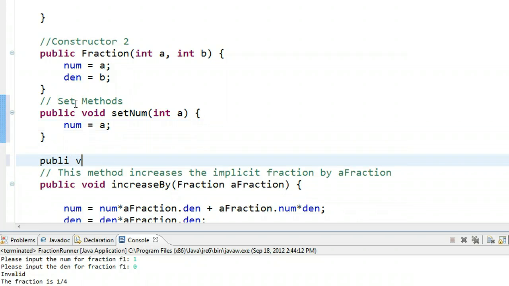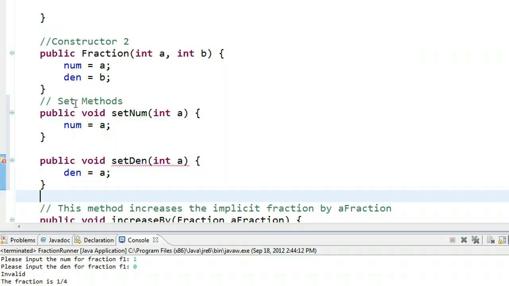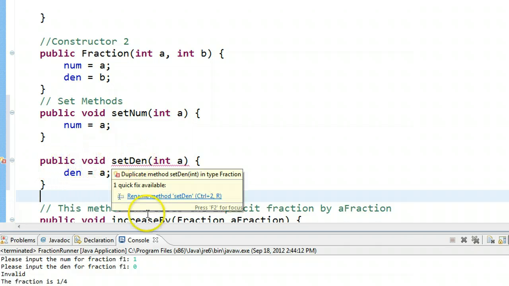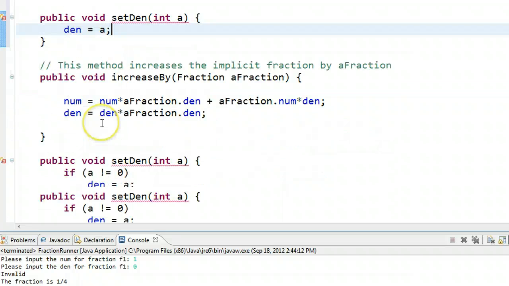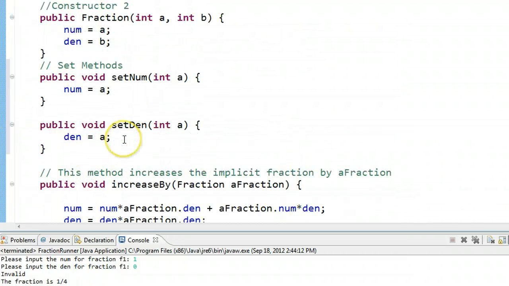Then I go public, void, and I also have to set the denominator, and I'm going to make an integer b, or we could call this a again, it doesn't matter. And we say the denominator is equal to a. We're done. We've just written our set methods. We have a little error here. Public void setDenominator. Oh, I've caught my error down here. I've already written this method before, so let's take that out. I can't duplicate it. All right, let's continue. So I've written my two set methods.